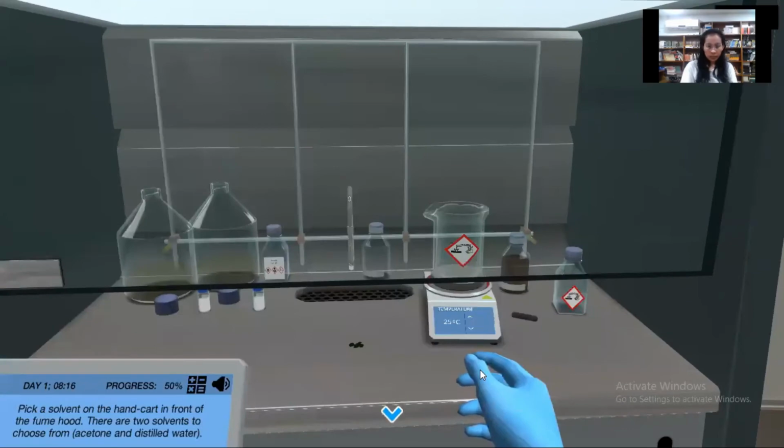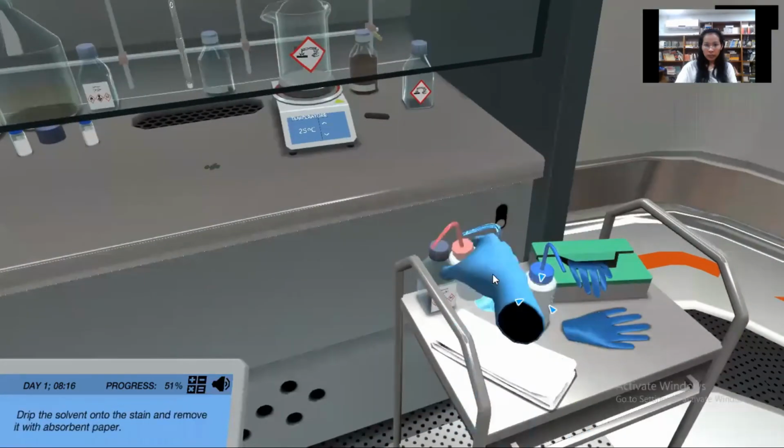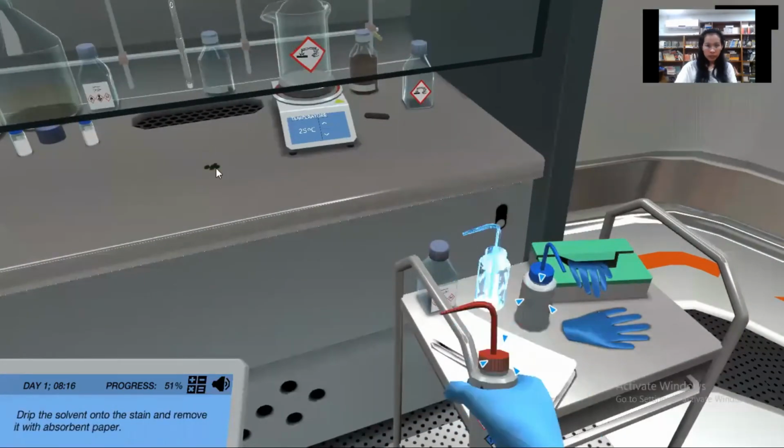Pick a solvent on the handcart in front of the fume hood. There are 2 solvents to choose from. Drip the solvent onto the stain and remove it with absorbent paper.